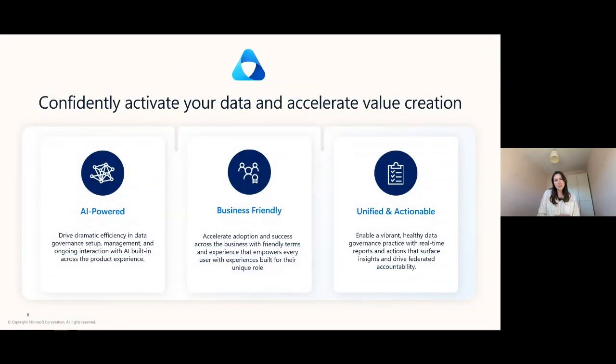So in terms of data governance, really our goals have been to help you confidently activate your data and accelerate that value creation. And our three pillars, based on those challenges I outlined, were: we want to make it AI powered to drive dramatic efficiency improvements. We want to make it business friendly because data governance is a team sport. Different people throughout the business need to be involved in data governance, and it needs to be business friendly to help you ultimately get business value out of it.